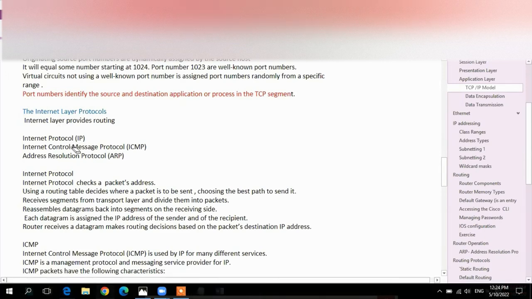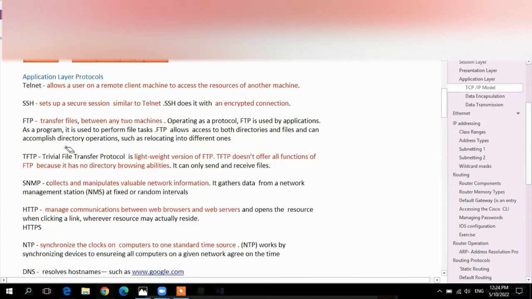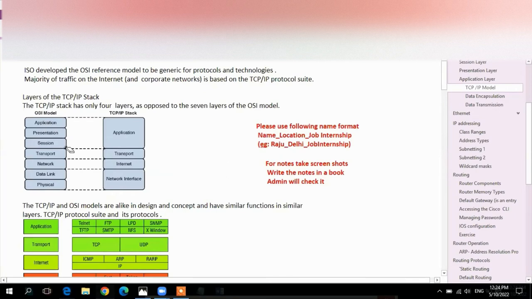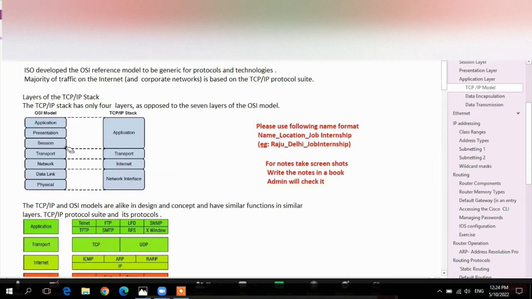Okay, hello guys. Yes, sir. Yes, hello. Sir. Yes, sir. So please read these chapters and come prepared to do the practicals tomorrow.